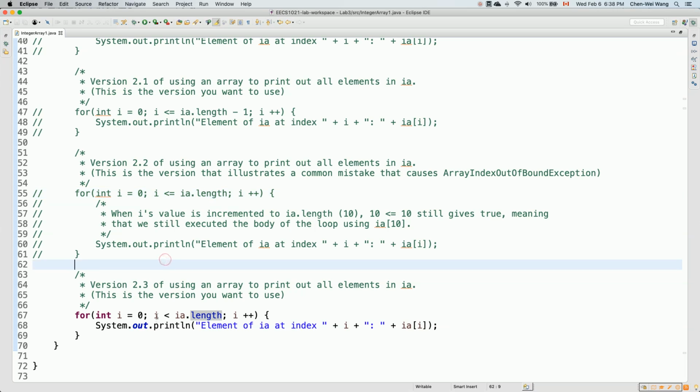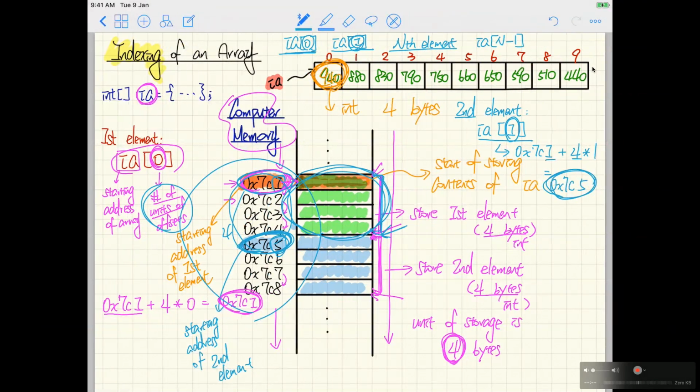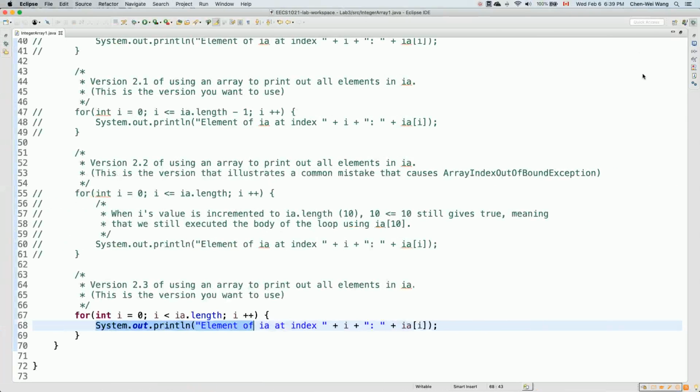So that means I will keep executing the body of the loop as long as i is strictly less than the size of the array. In this case, the size of the array is 10. It has to be strictly less than 10. So when I go up to 9, 9 is still strictly less than 10. But as soon as I go from 9 to 10, 10 is not strictly less than 10. In that case, I will exit from the loop. That's the idea. So this will work. Hopefully you see that.